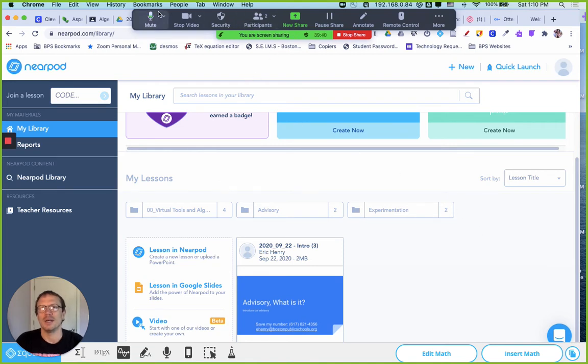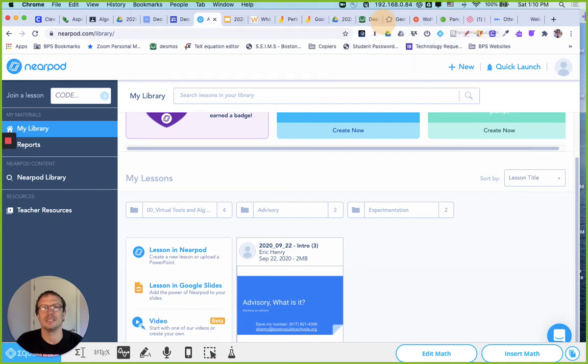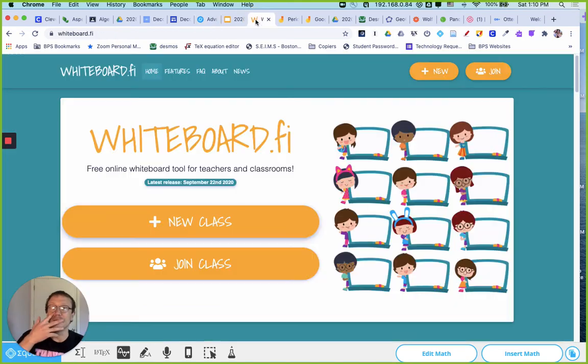Okay, my Zoom bar is in the way of the things that I want to click. That's an annoyance. I can put it up here, though. I don't know why I didn't do that before. The next thing I was talking about, I think, is whiteboard.fi.